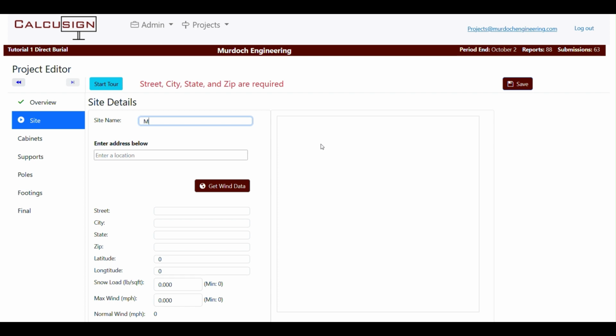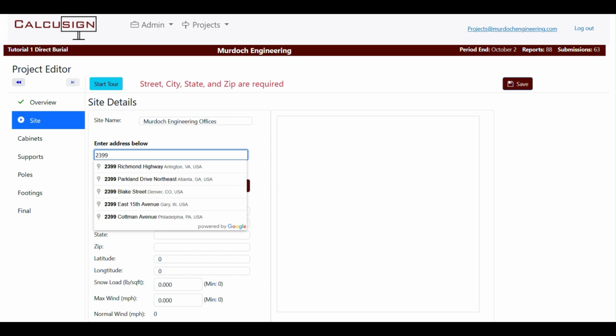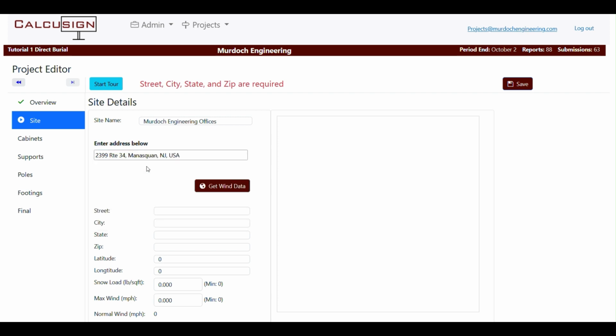Site name will do Murdoch Engineering Offices, and our address. Now, when you put in the address, it'll pull it up. It's using Google and a wind API that we have programmed into here. Once you get all this stuff in, you have to hit get wind speed.